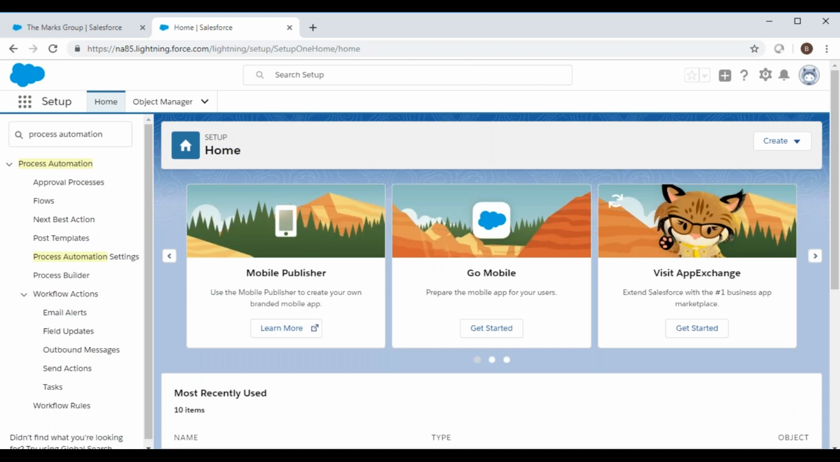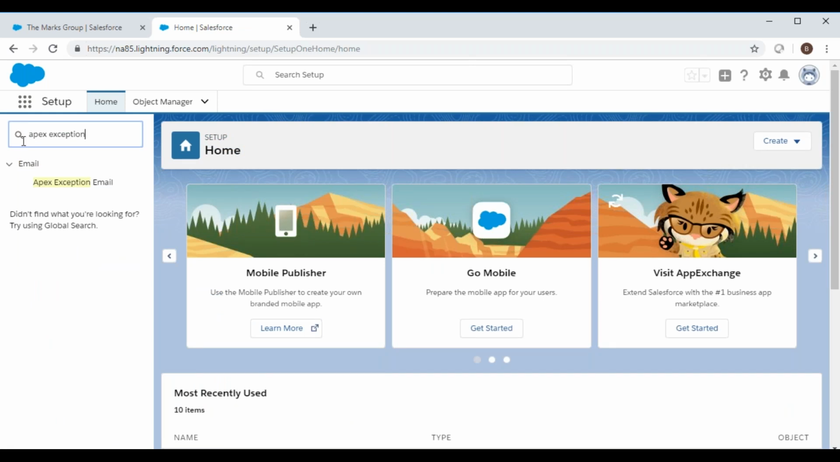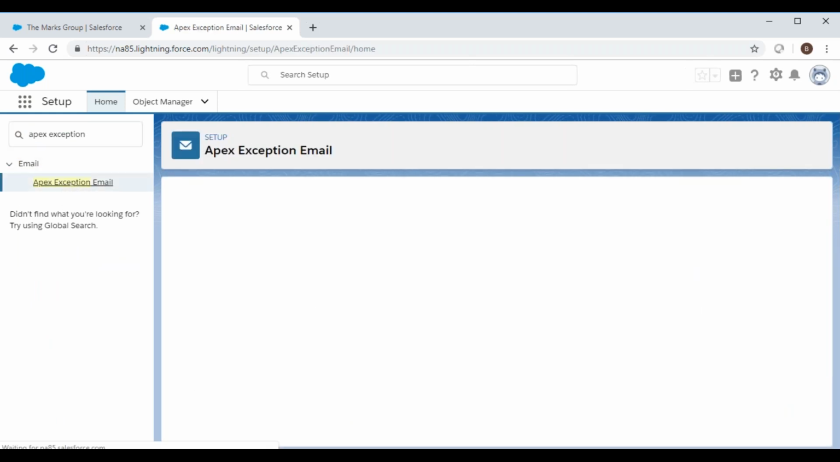And now we have to specify who those recipients are. So we're going to come back up here to our quick find box. We're going to go ahead and type Apex exception email. You go ahead and click on Apex exception email.